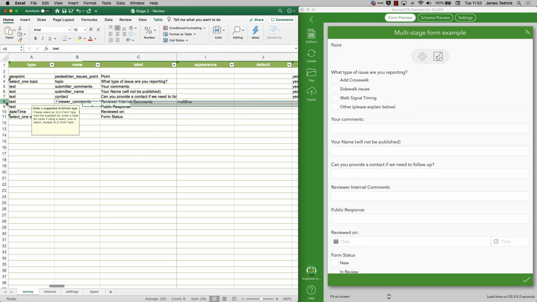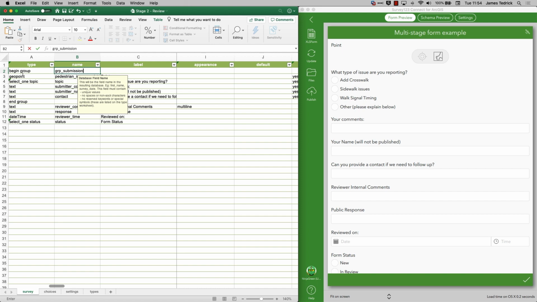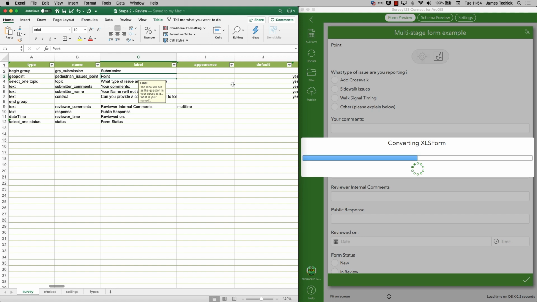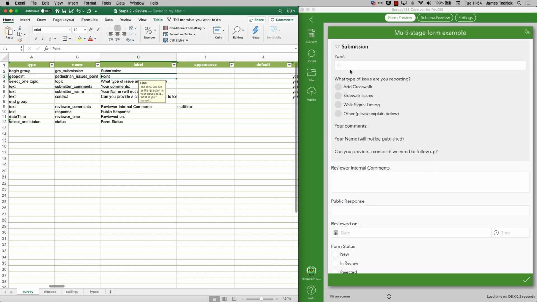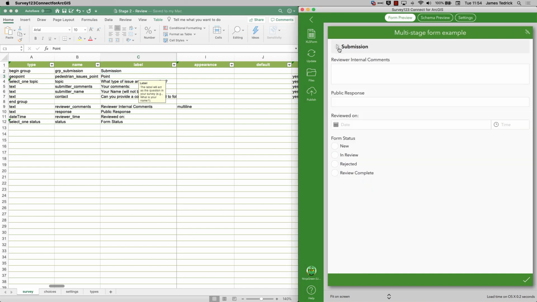To help organize this, we'll actually insert the group to indicate that this is the submission. Now you can see these questions are read-only, and that the reviewer comments are separated from the submission.